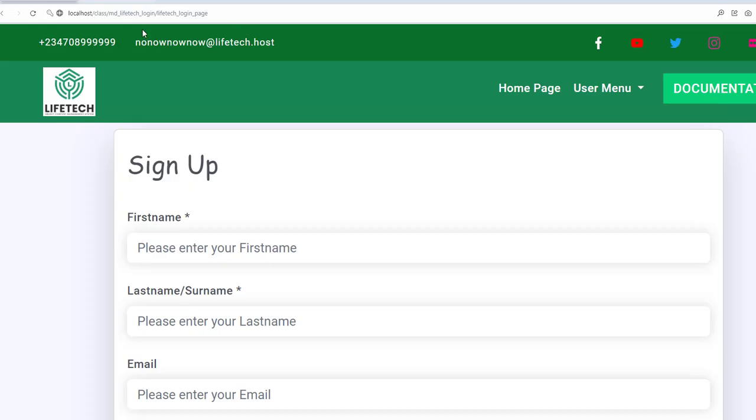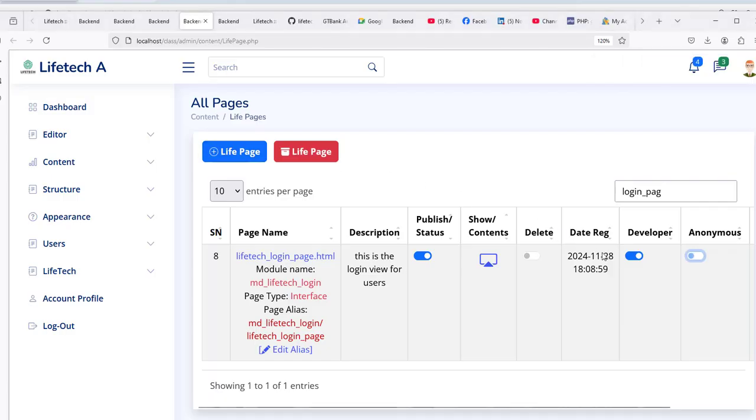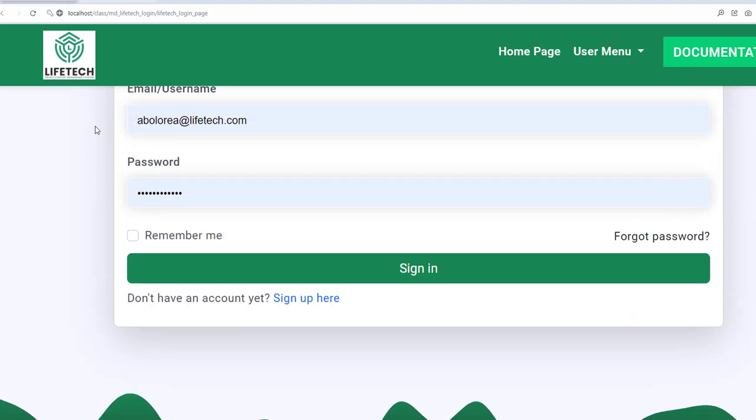I disable it. Once I refresh this, you can see that automatically the content has been disabled for this page. This page is not enabled anymore to show any content. So you can see that this menu is still working while this page is not accessible anymore, because I have disabled it. I have unpublished it for the anonymous role. Let me enable it back for anonymous. So you can see it has come back working.